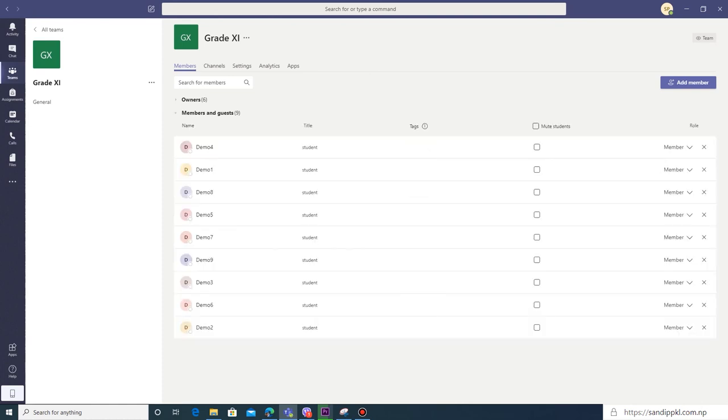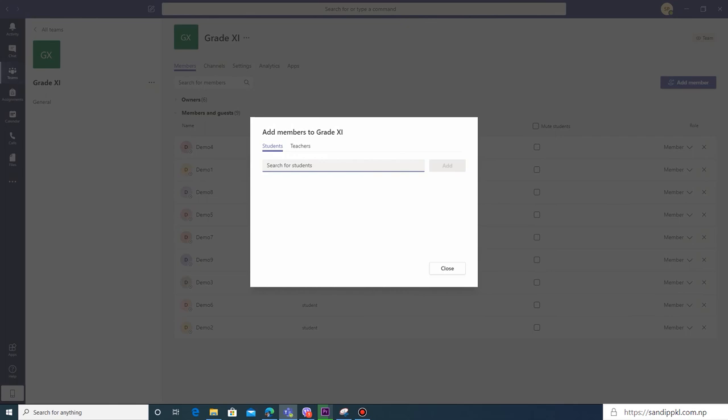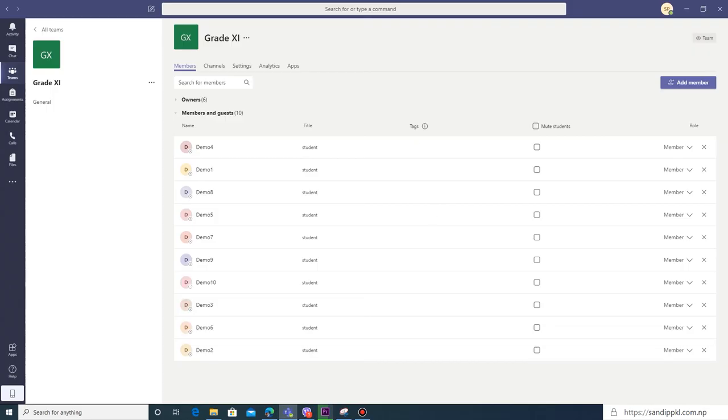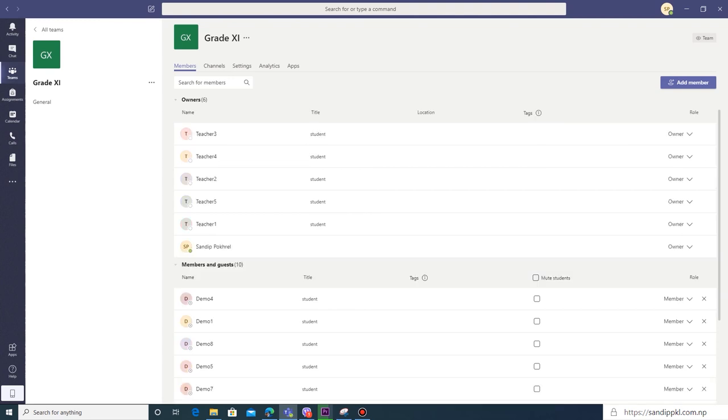Here we can see 9 members: 1, 2, 3, 4, 5, 6, 7, 8, 9. We have created 10 users. We can add 0010, Demo 10. Here we can see 10 users. By this way we can add members in Teams.